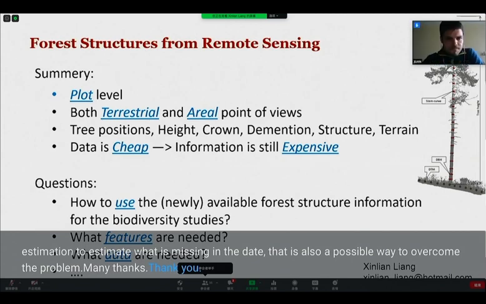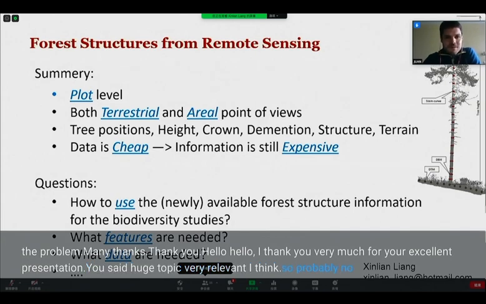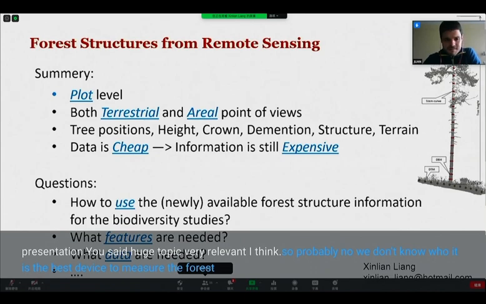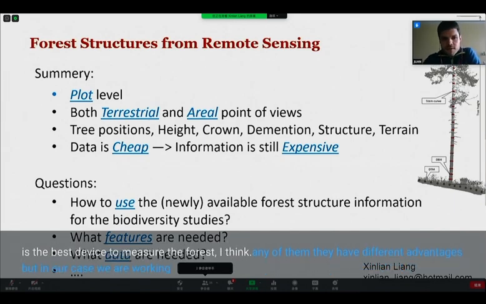Hello. Hi, yeah. Thank you very much for your excellent presentation. It is a huge topic, very relevant, I think. Probably now we don't know which is the best device to measure the forest. I think any of them have different advantages. But in our case, we are working with terrestrial laser scanning.